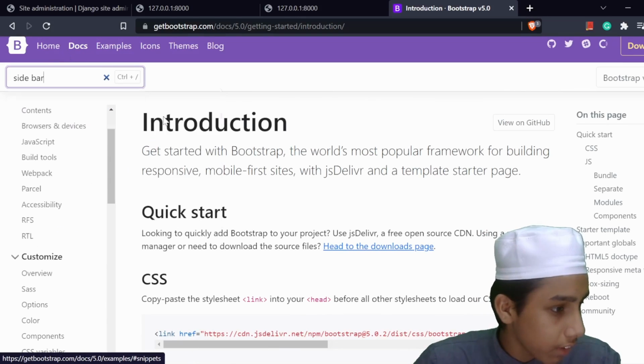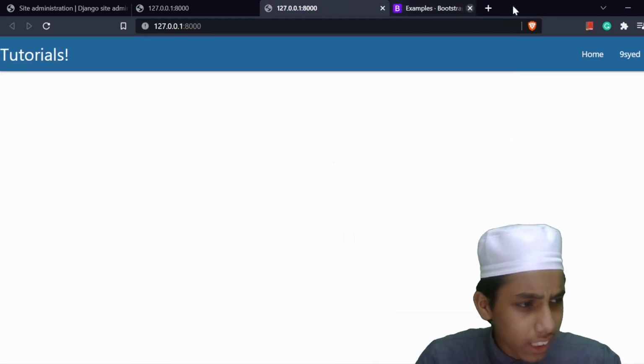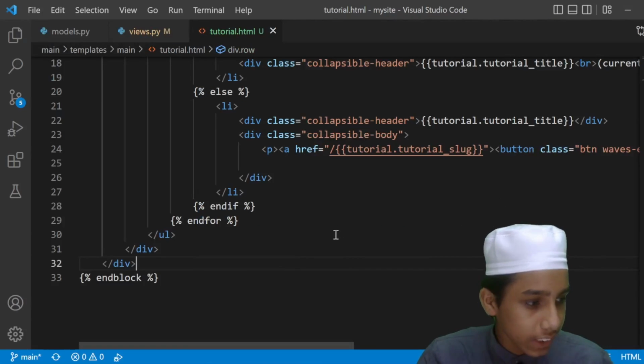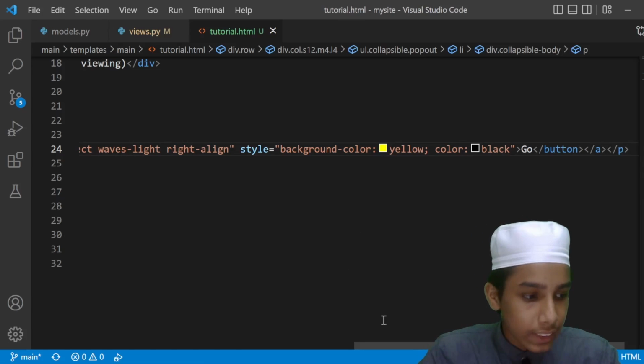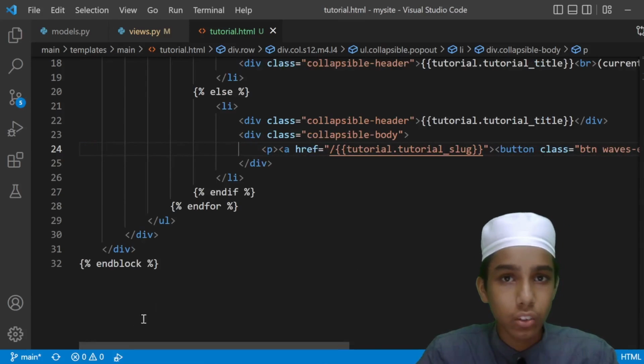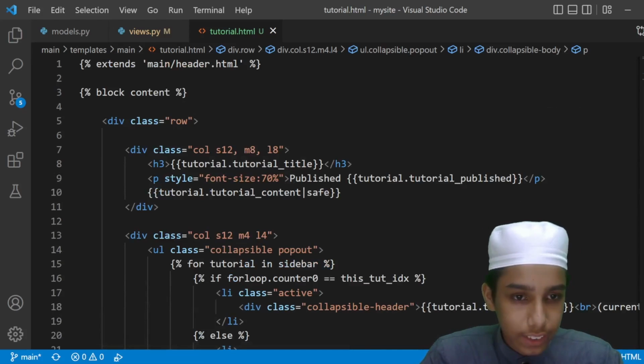Now if I click on this sidebar, we can get all of this. Anyhow, I don't need this one, so I have pasted this block of code. You can check this from the GitHub. I'm going to give the link in the description below, so you go there and copy this code. Okay, now as you can see here, I'm going to save.